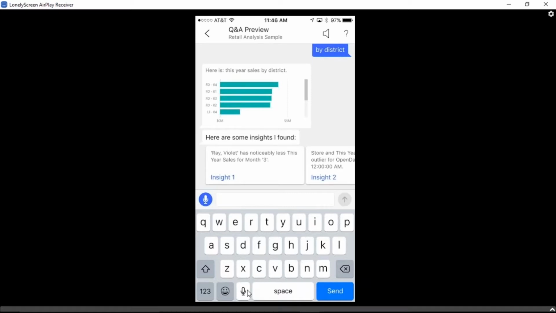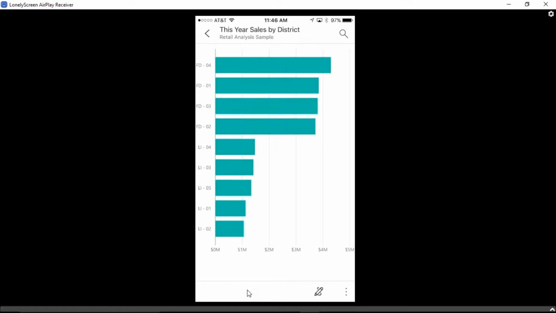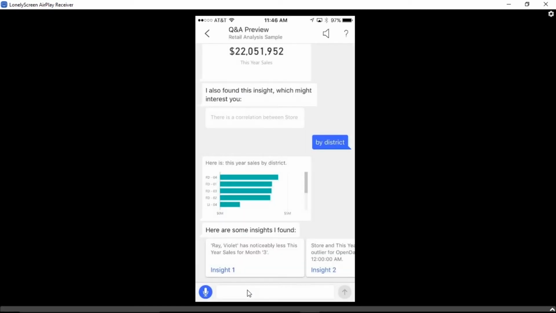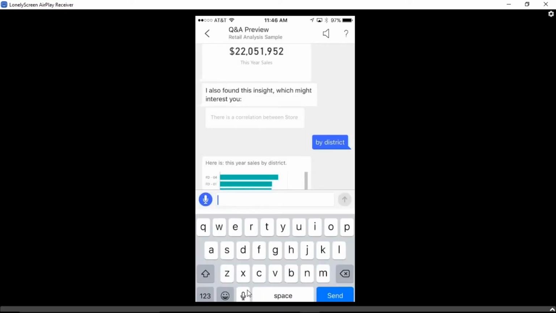There's each of my districts. And if I wanted to, I could actually click on that. It'll take me to a view of just that visual that we just created inside of the Q&A capabilities. I can take a step back, go back over to where I was. Let's say we want to look at this again. Let's say I want this by postal code.